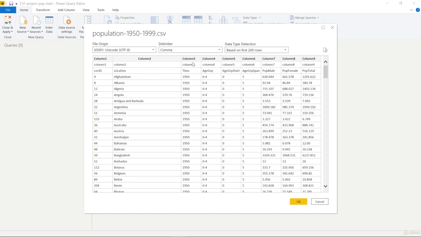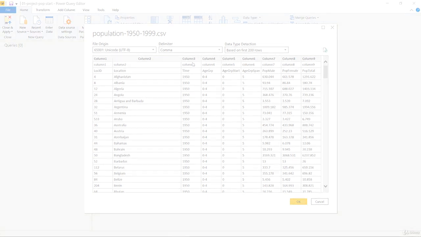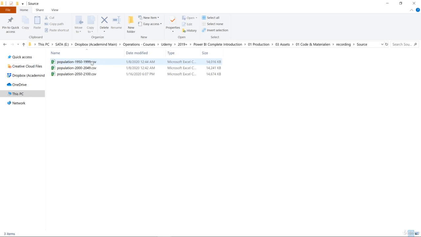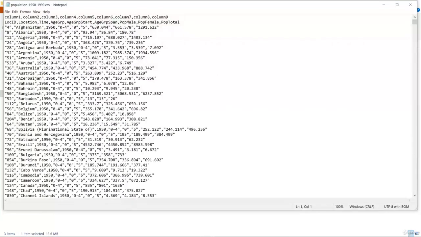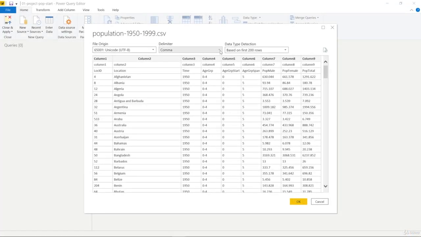column 3 are separated. And if you go back to the source data we just had a look at, go to the source folder and maybe now open this 1950 file, open with Notepad, you see that our delimiter here is the comma, this one and that one. So that's the separator for the individual columns. Therefore, comma is the right setting here. So we can stick to this. You can change the delimiter for your own projects here and even create custom delimiters if you want to.